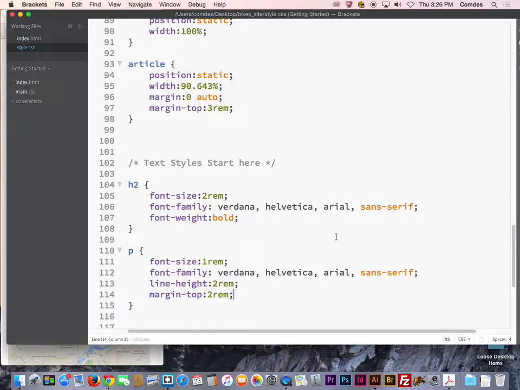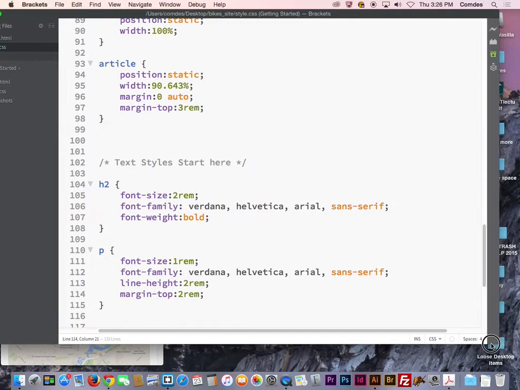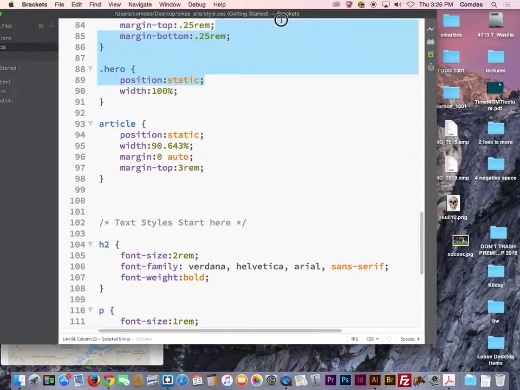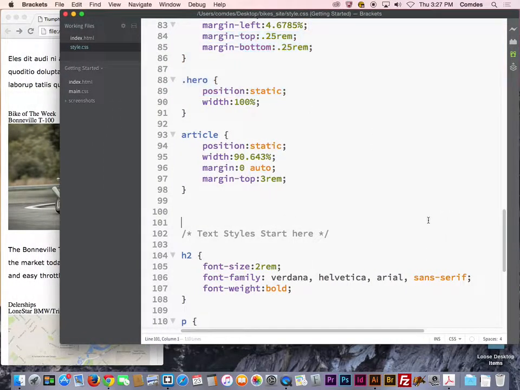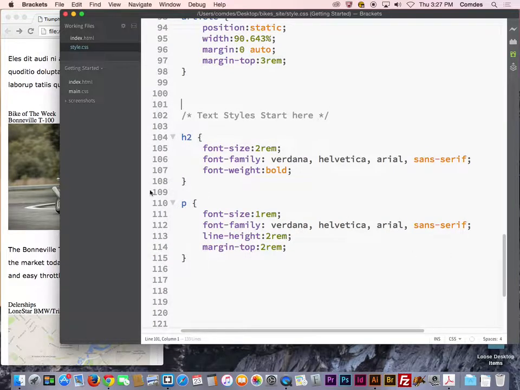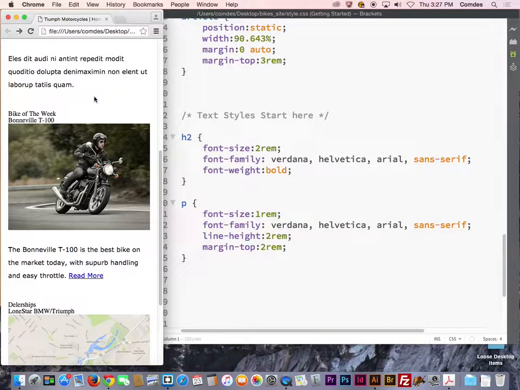I'm going to let you guys do that. Go back into Illustrator. Figure out your measurements. Once you figure those out, get those styled.